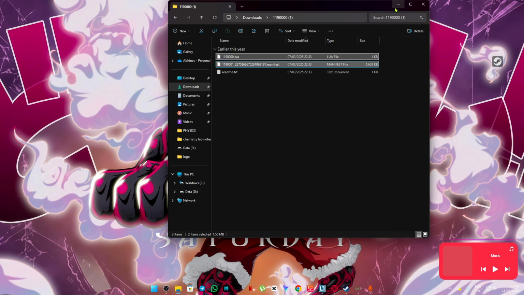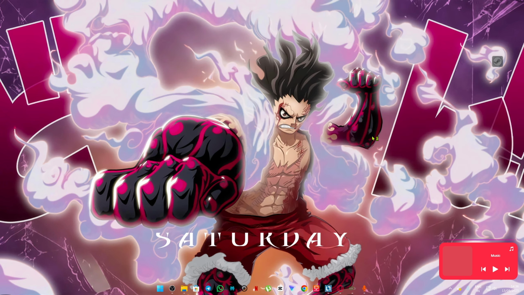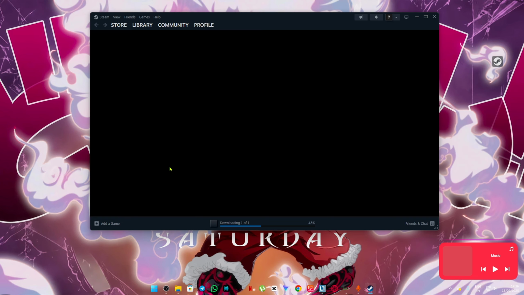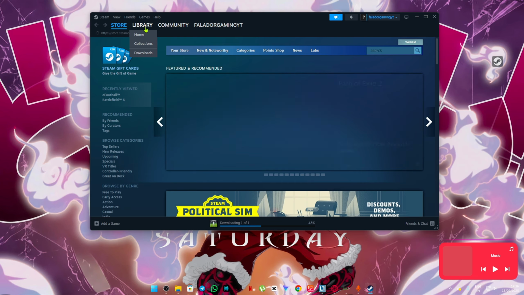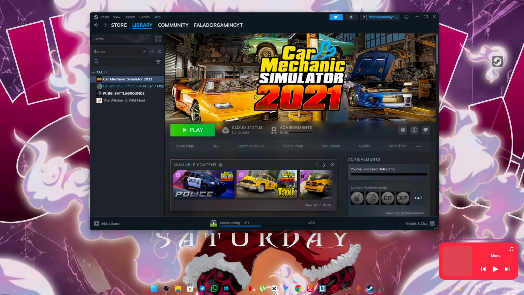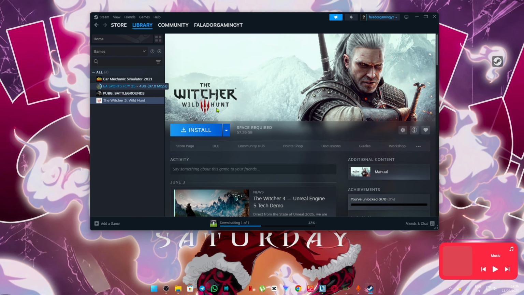After pasting it, restart Steam by right clicking on the Steam button. Right clicking will show the restart Steam option like this. Restart it, and it will open up once again, and go to your library. Here you can see the game has been loaded. Just click install so that you can download. Here you can see, click install, and it will start to install.